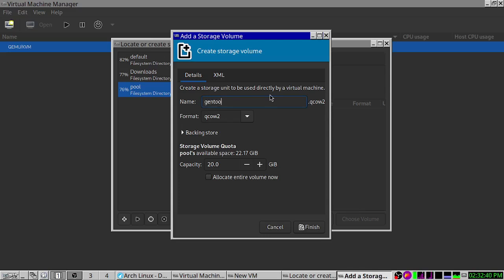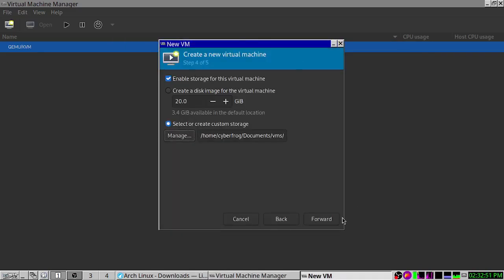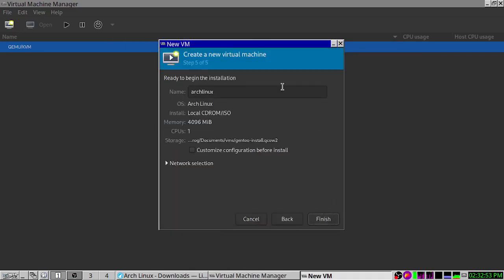So I'm just going to name this Gentoo install and 15 gigabytes. Finish. Choose that volume, and then that's our custom storage. I'm just going to name it Gentoo. Customize configuration before install. Finish.